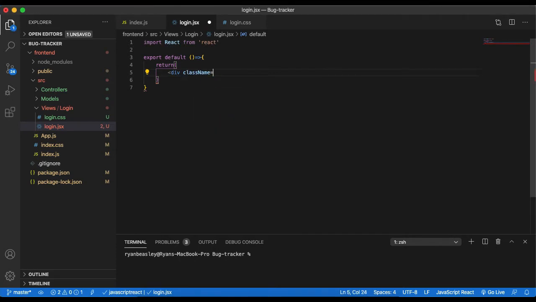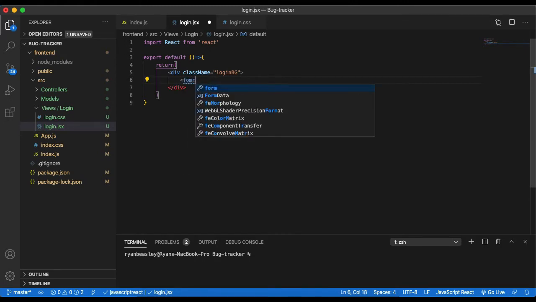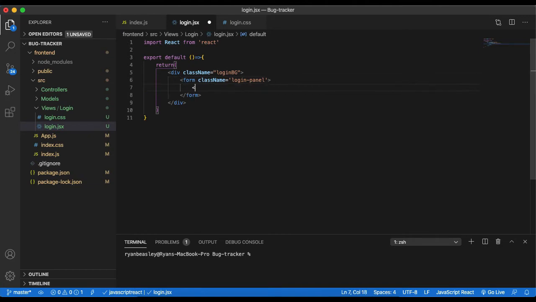Inside the return we're going to have a div, and the div will have a class name of, let's call this login bg for background. Then inside the div we're going to have a form and give that a class name of login panel. And then we'll have a title, so we'll have an h1 and we'll just call it login.